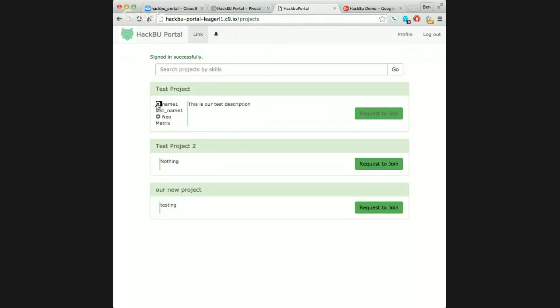The members would go here, but there's nobody in this one. It'll just say request sent, and it'll send it to that person. But yeah, that is, I believe, everything. Am I missing anything?